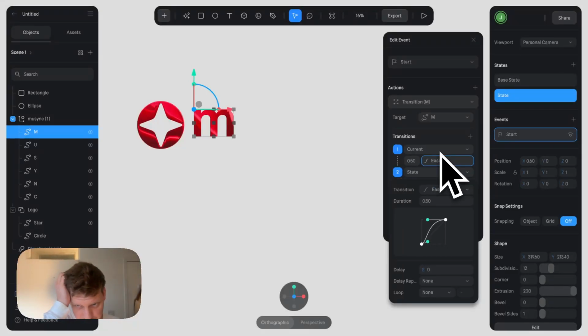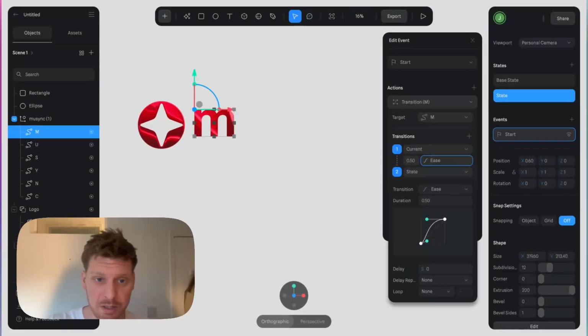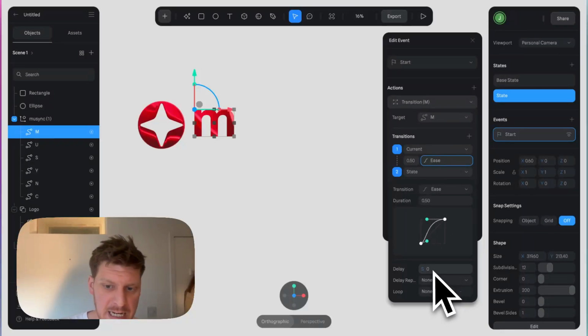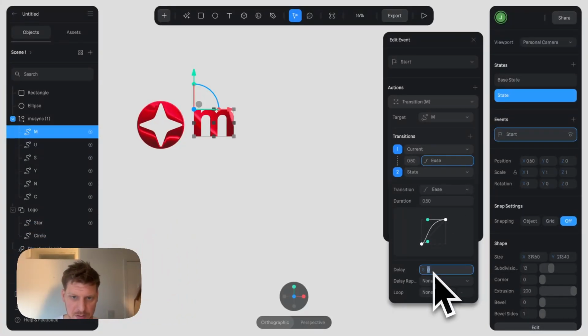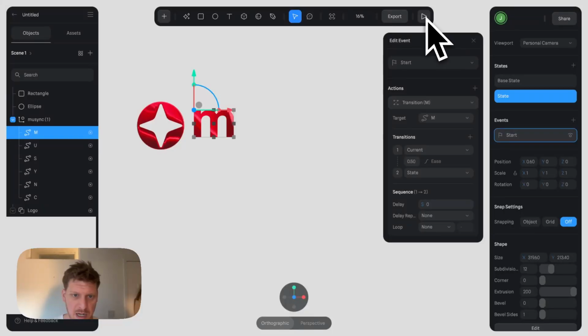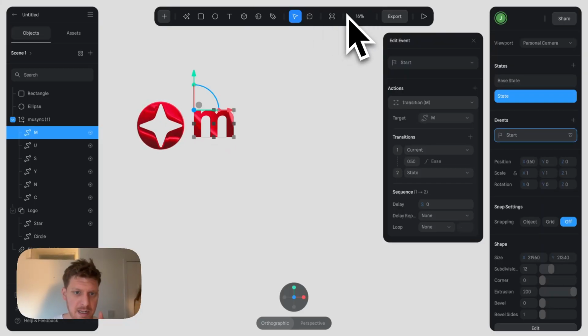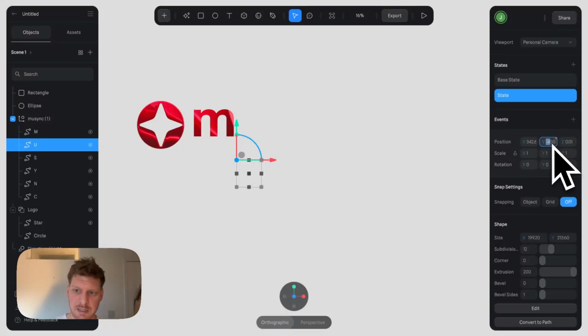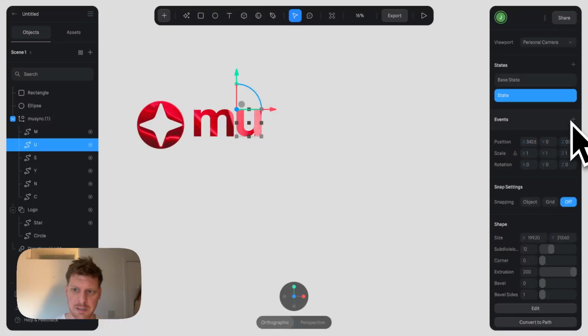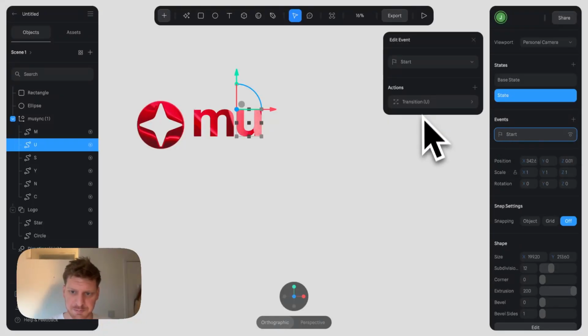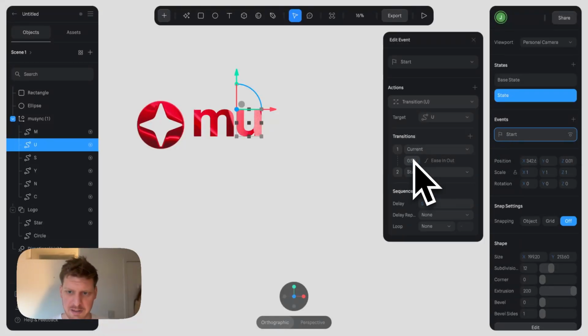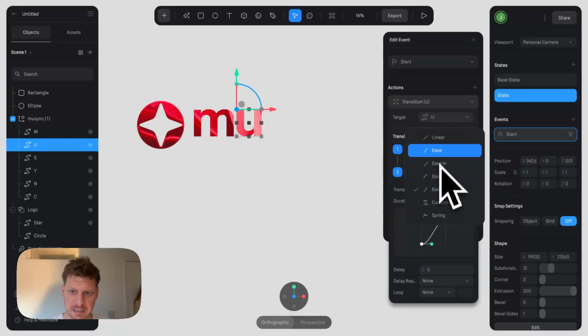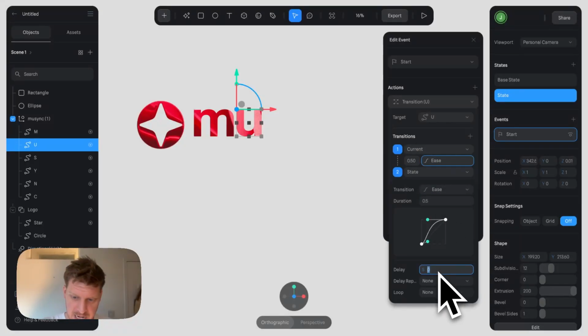So ease, just so it's consistent with the other animation that we've got. And then we're going to give it a delay of 0, which means that it's going to come up at the same time. Now that looks kind of rubbish, but wait until we do the other letters. It might look a little bit better. So we're going to go base state is minus 400, state is 0. And then we're going to give it start time of 0.5, animation ease, and then delay 0.25.